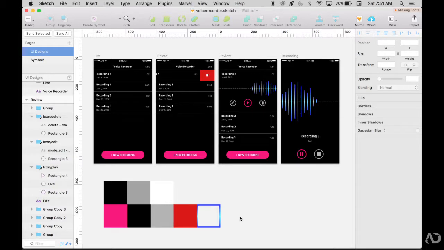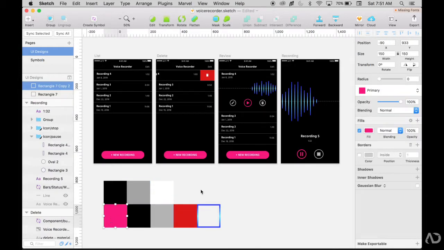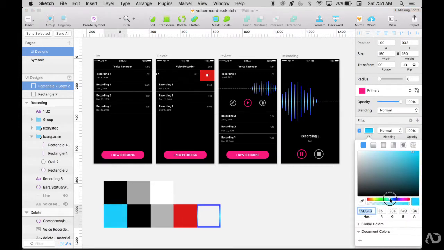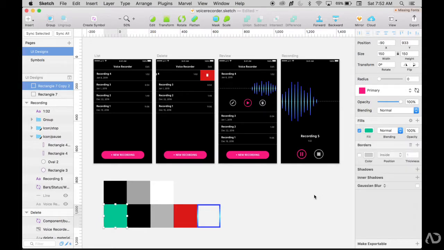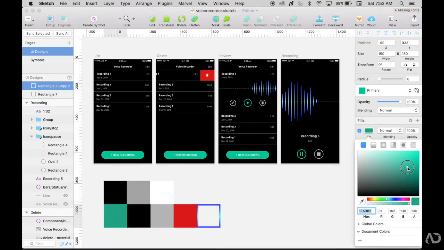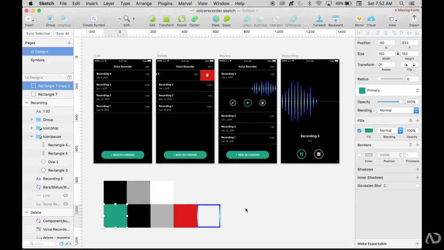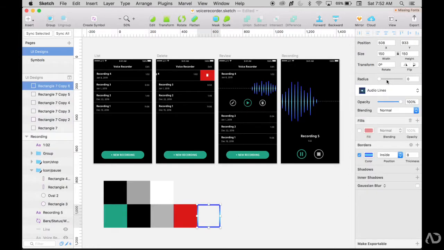So now I have the elements in the UI synced up to the shared styles I have created. Now I can easily go to this fill and change it. So I am selecting a different kind of color for my primary. I will refresh it. And now it is applied throughout the entire UI. Now this isn't very accessible, so I will actually change the color a bit, make it a little bit deeper.